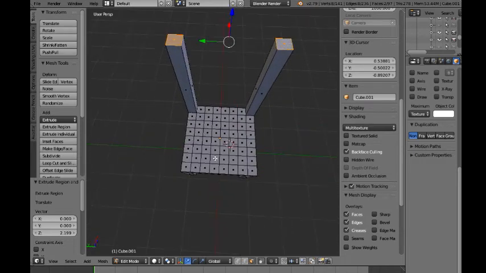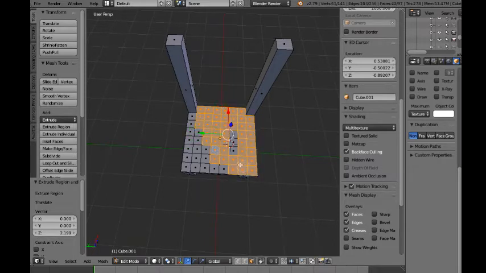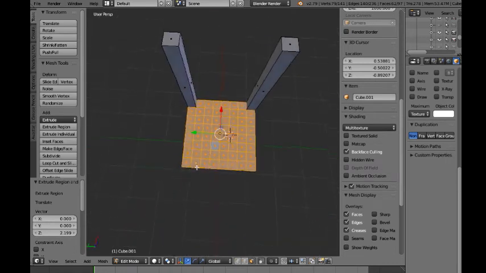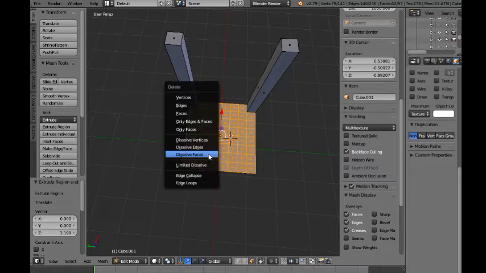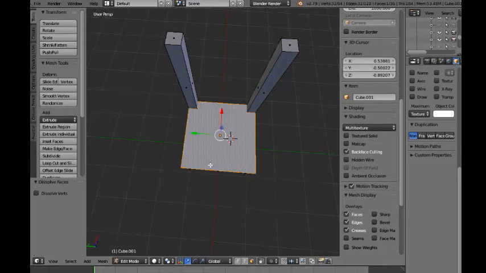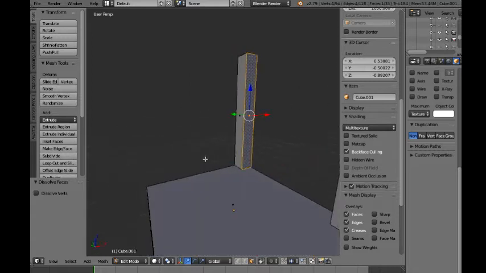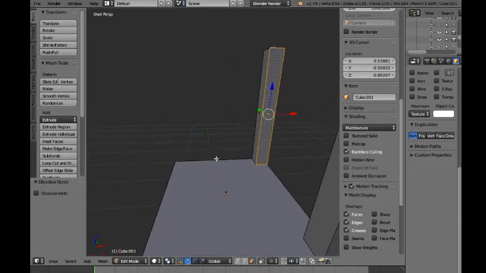Get rid of what we don't need. Right mouse button. C. Zoom. Make sure we didn't get anything else in there. Nope. X for delete. S to dissolve the faces. Okay. And now we're going to go over here. This is where it's going to get tricky. Okay. Let me see if I remember how I did it.